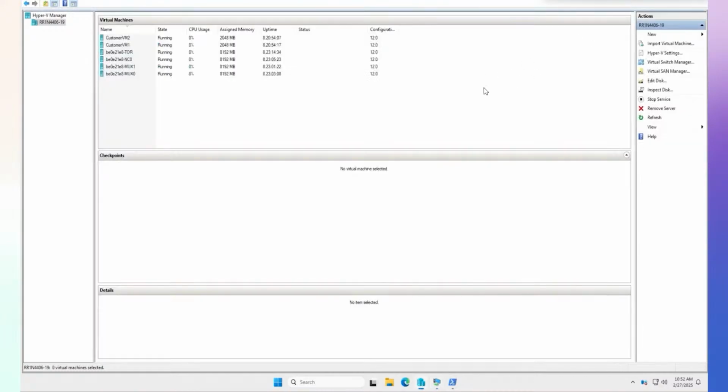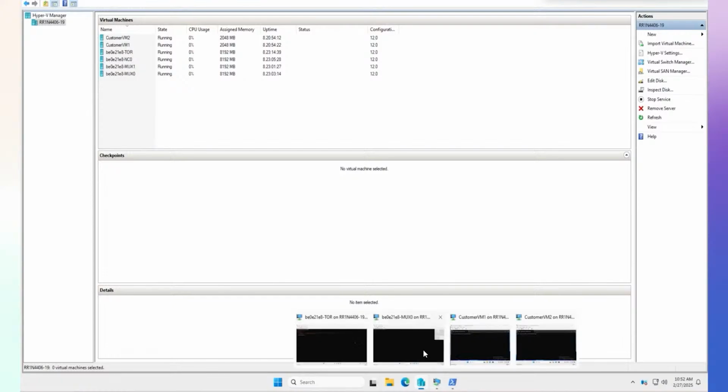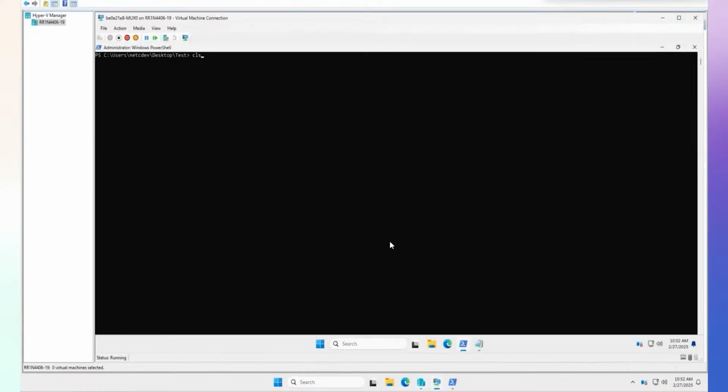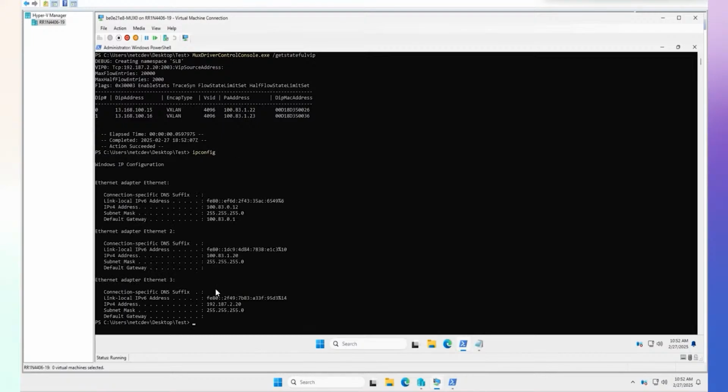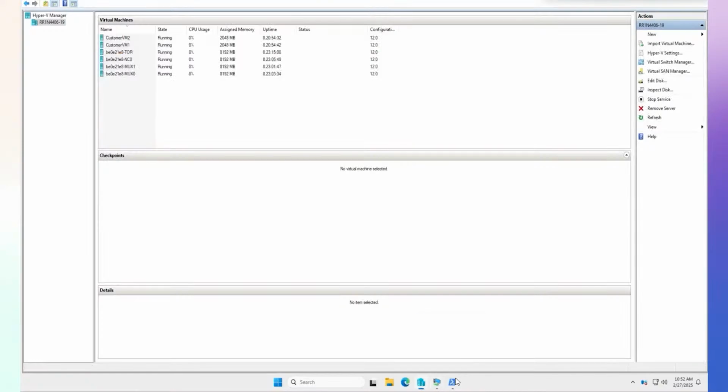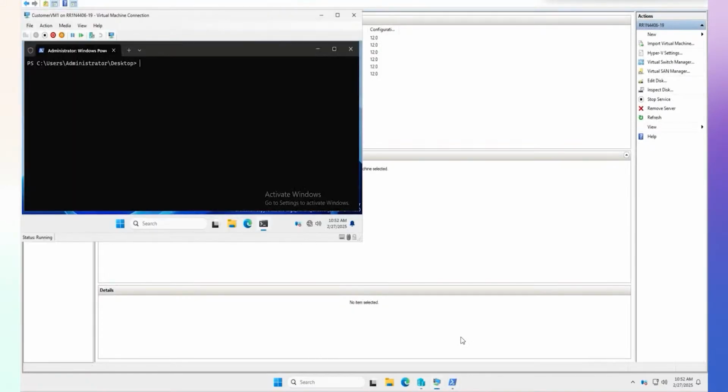Next, we're going to transition to our MUX VM. For our BGP-less setup, we can dump our load balancing information from our MUX. From this dump, we can see our load balancing rule set up with VIP 192.187.2.20. Since we don't have BGP peering, this VIP will be configured on a network interface on the MUX.